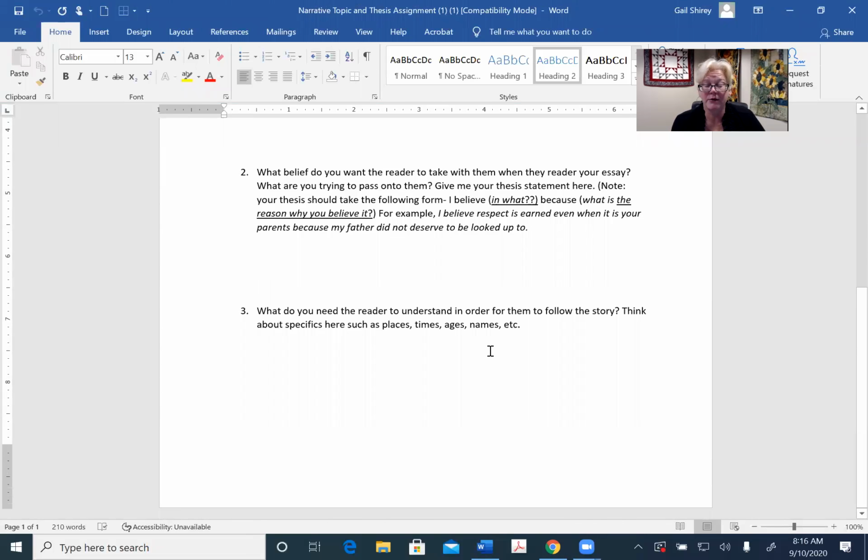And then the third item that you can be answering: what do you need the reader to understand in order to follow your story or your experience or whatever you're going to expound on? Think about very specifics here, things like places, times, ages, names. These are things you're going to need to include in your narrative when you begin drafting, okay?